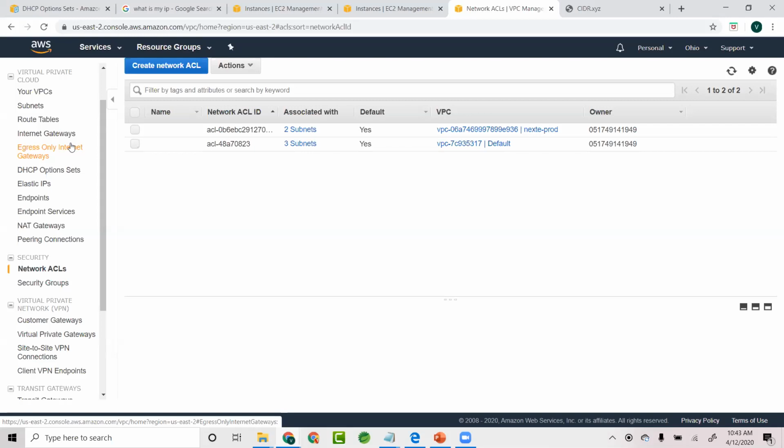But these network ACLs are at the subnet level. So you are defining the rules, and by the way, your routes are also at the subnet level. Your routes are created and then attached to the subnet. Your routes essentially decide where the packets go. These network ACLs define the rules for who can talk to instances within that subnet.